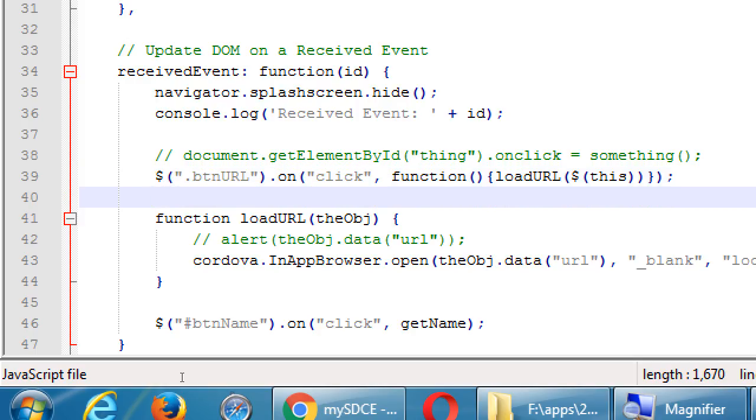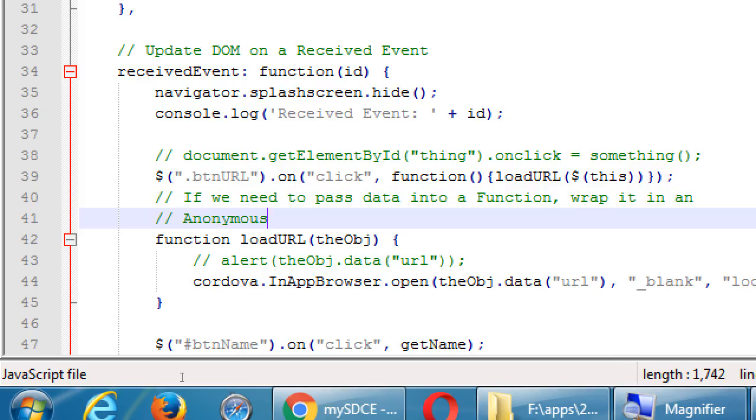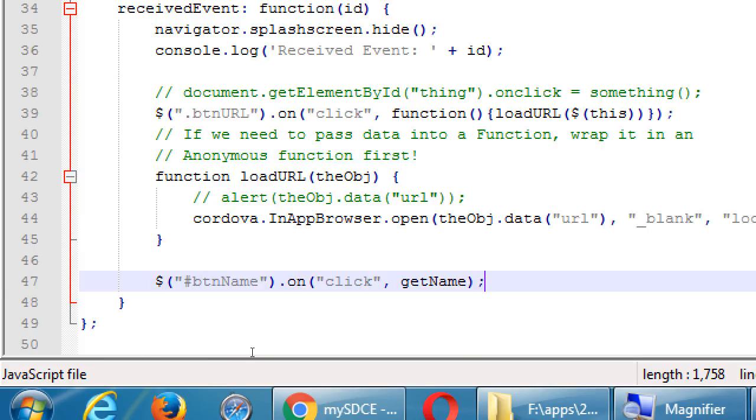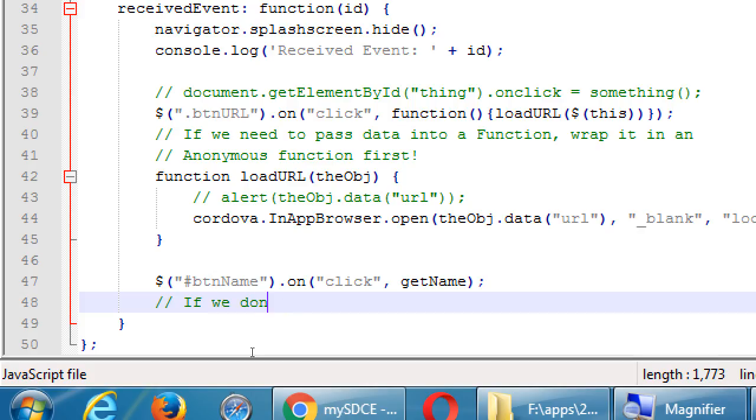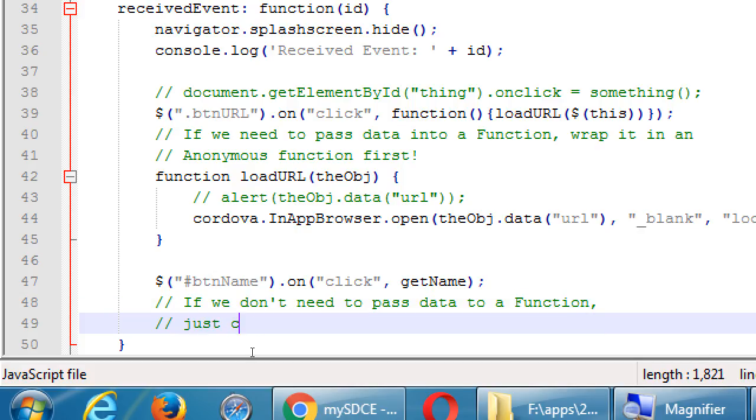I'm going to back up to the previous one, single line comment. If we need to pass data into a function, wrap it in an anonymous function first. Conversely, if we don't need to pass data to a function, just call it without parentheses.